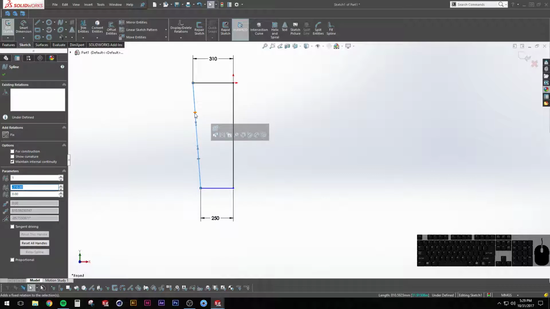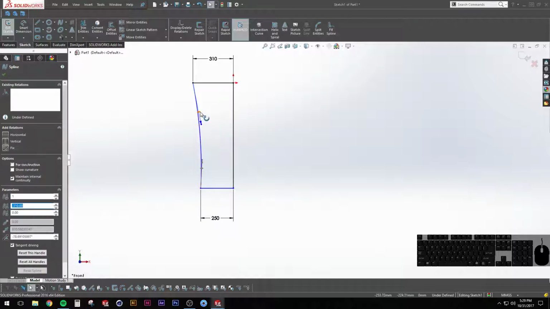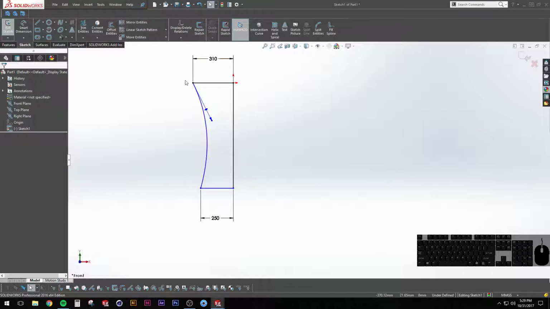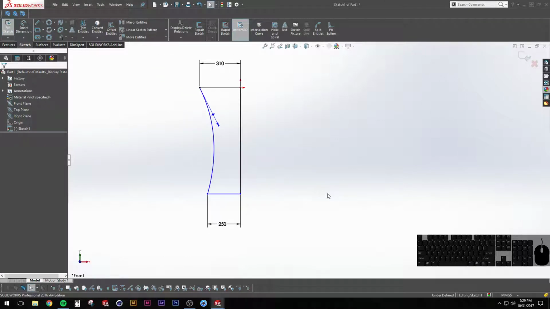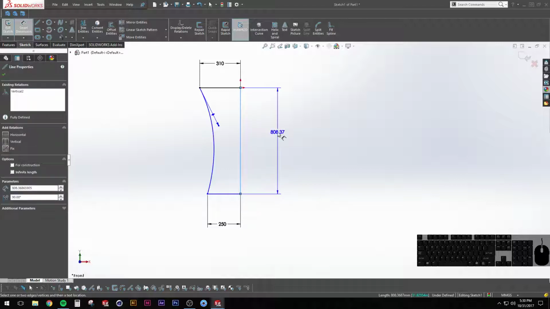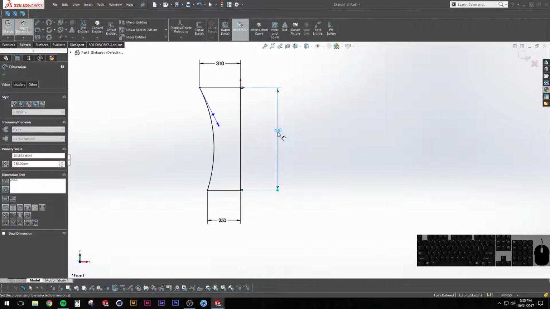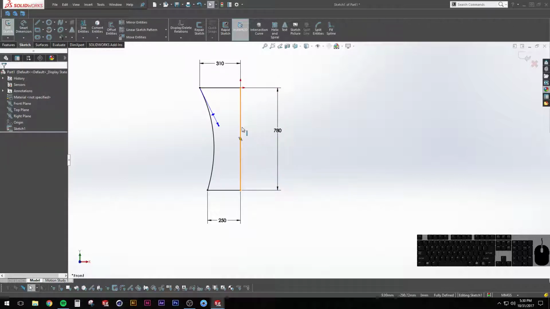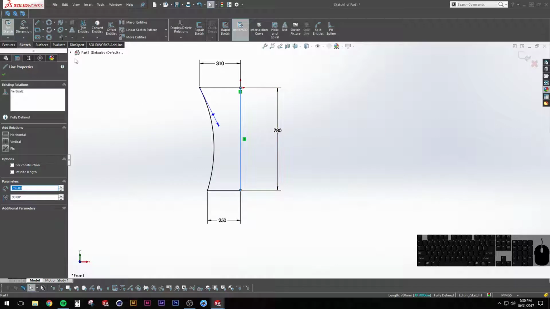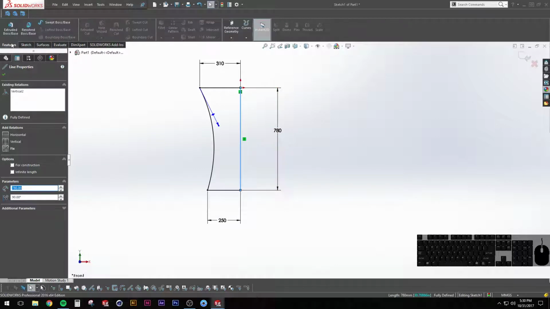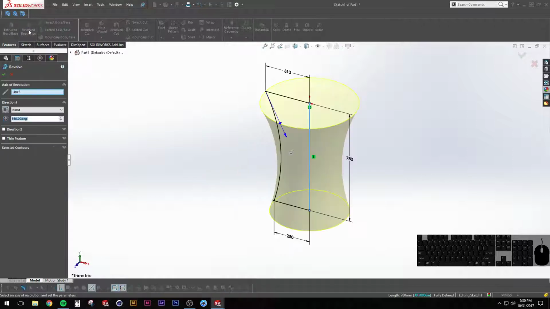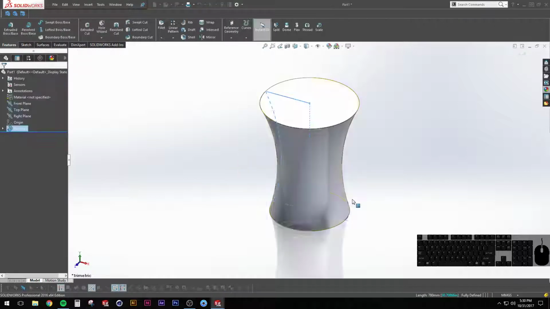And I'm just going to drag my spline points to create a little bit of an interesting shape like that. Do something like this first. Follow along with me, and then you can play around with it later. But now the last dimension we need is our vertical line here. We're going to make that 780. Okay. Now choosing our center line, our vertical line, we're going to go to Features, Revolve, and click OK.